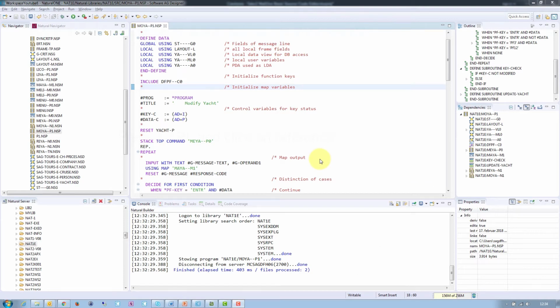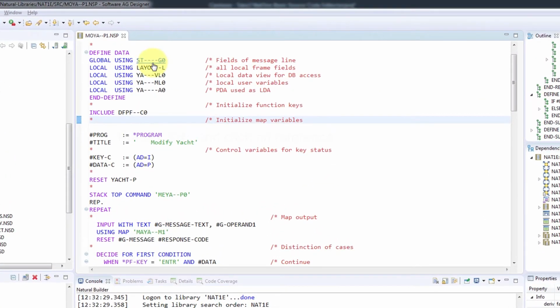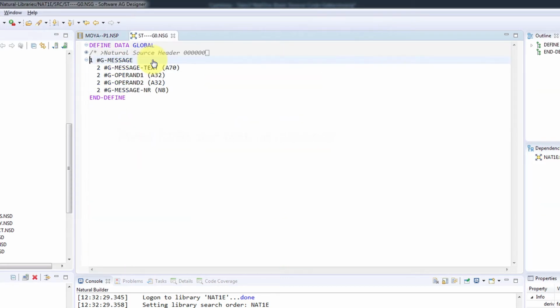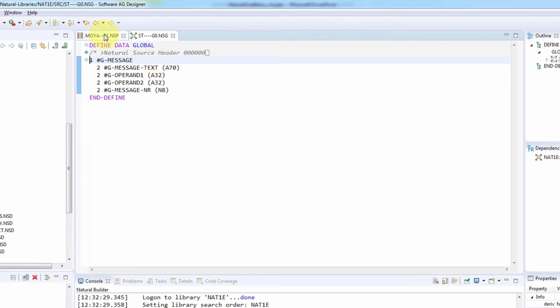Another technique is the use of hyperlinking. Holding down the Control key and hovering over any referenced object, SAGDFH1, makes it a hyperlink. Clicking on the referenced object automatically opens it in another window. Hyperlinking functionality goes even further. It also applies to variables.